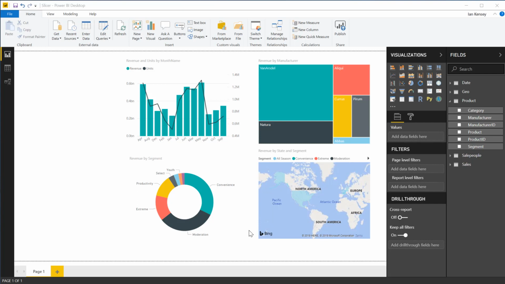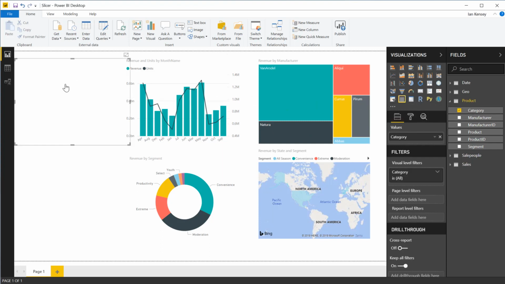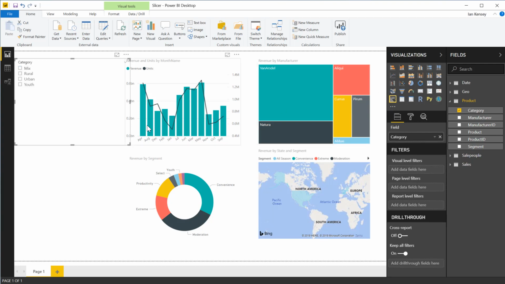So I've got a report here with different visuals in it, but I want to use this white space over on the left hand side here to give my users a way of interacting with this and very easily filtering down the data. So I'm going to start off by letting people choose to filter on the category, and I'll add that to my chart, and you'll see that it's turned it into a table as we'd expect. But I'm going to convert it into a slicer, and we'll just resize this now.